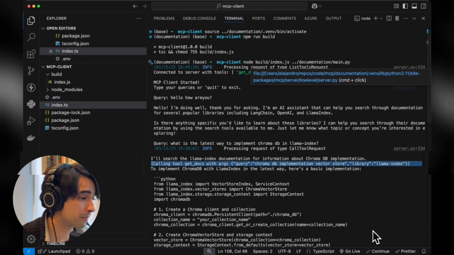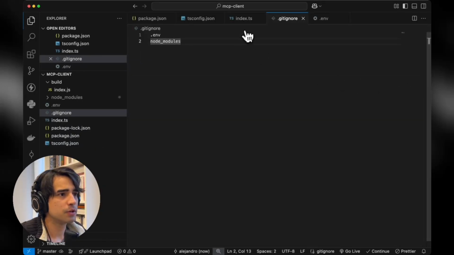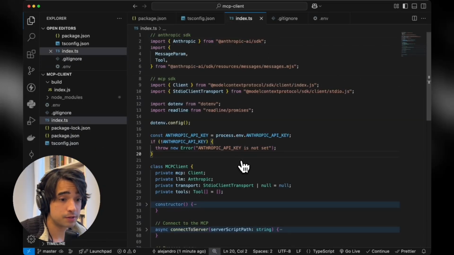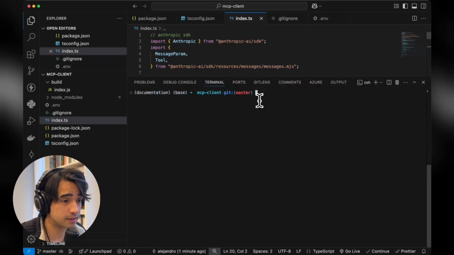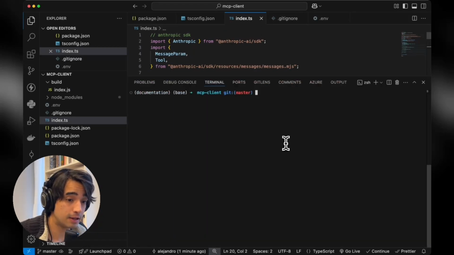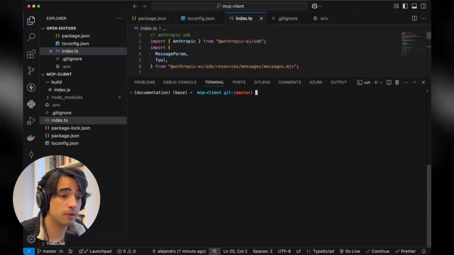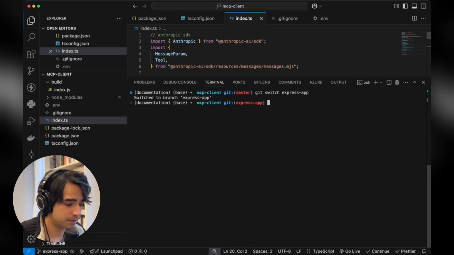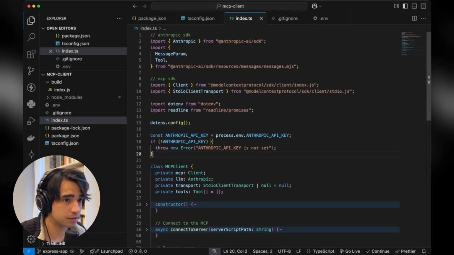All right. So what I'm going to be doing now is I'm going to create a new branch real quick, just to create the Express application. So if you want to see the code for the Express application, go to the GitHub repository and open the Express app branch. So I have created this new branch right here. It's called Express App. There we go. And here is where the server is going to be.